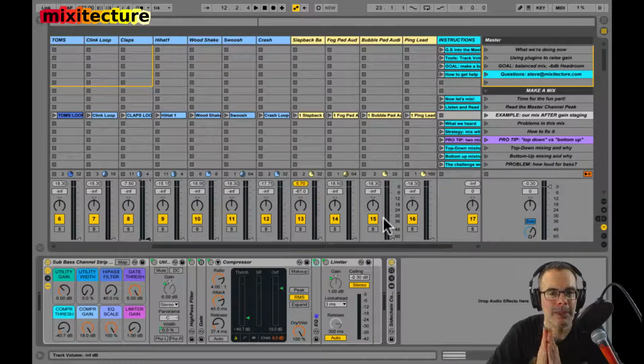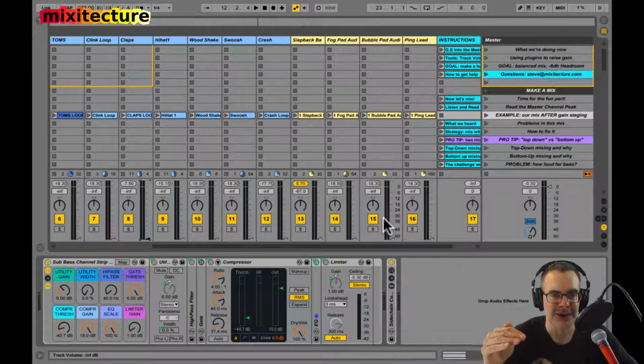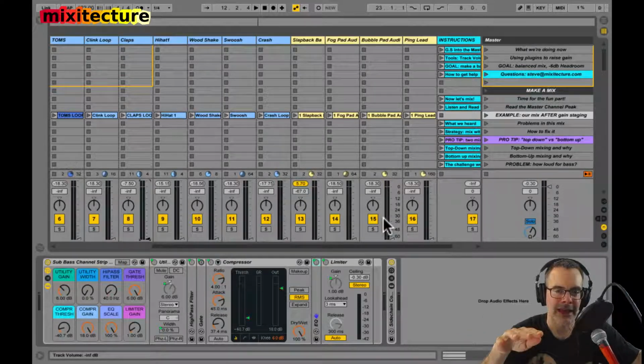Well, top-down mixing is what I do when I don't know what the sounds are in the mix. So if somebody gives me a track and they ask me to mix it, I have no idea what's there. Are there vocals? Are there guitars and drums? Is it electronic music? I don't know. So I use the top-down mixing strategy at that point to listen to everything, identify what the sounds are, and then gradually pull them down and turn up my amp volume to make a loud track.